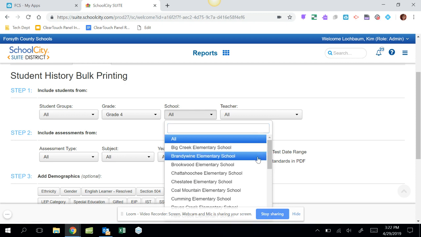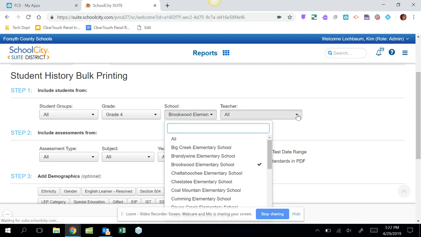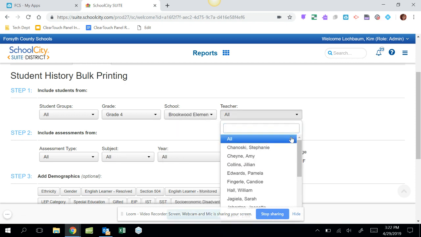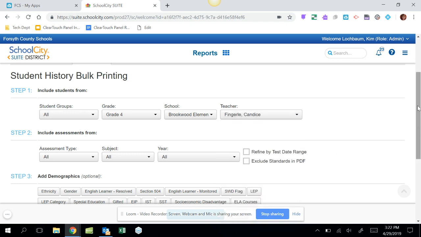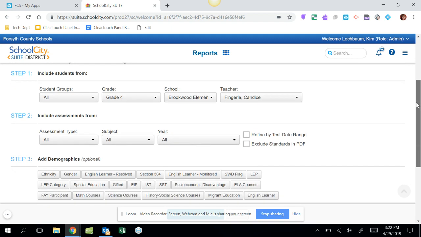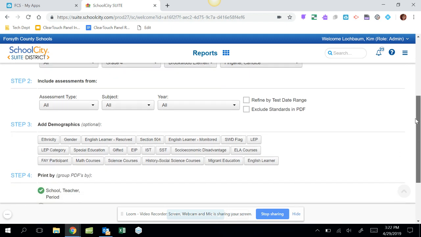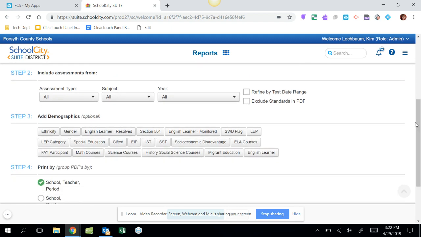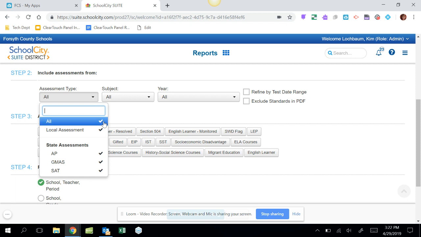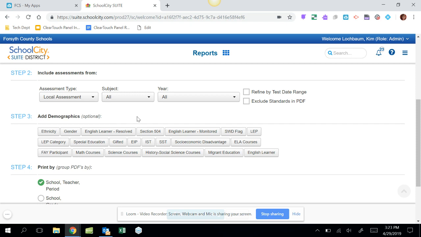Now, some of the selections I'm having to make, you would not have to make simply because you are only going to see the students that are attached to you and only the school that is attached to you in School City. However, you do have to make selections about the assessment type. Do we want to include state assessments, or do we just want the local assessments that may have been created at the district level or by the teacher?